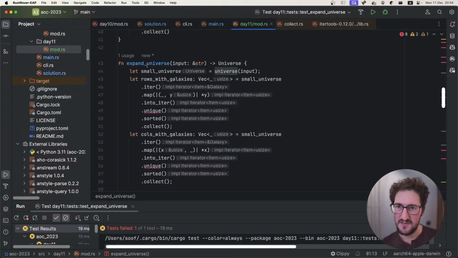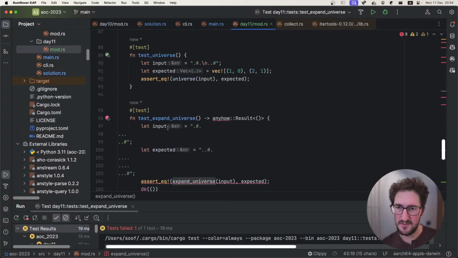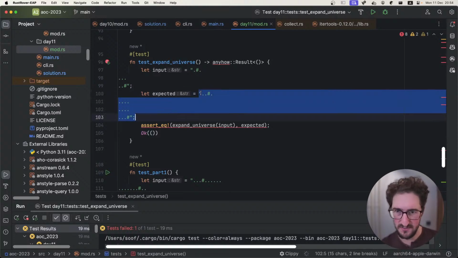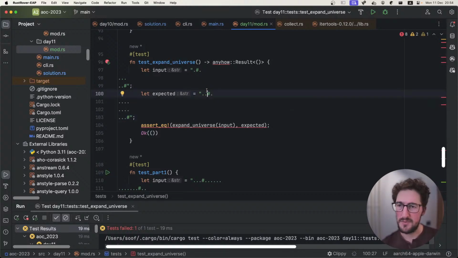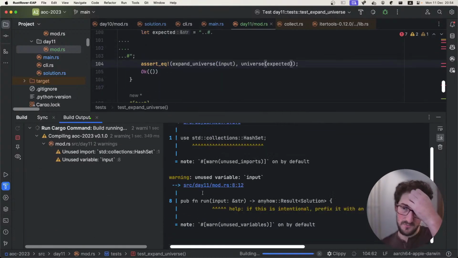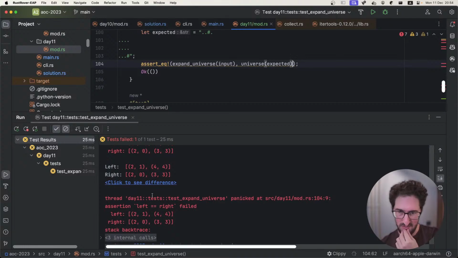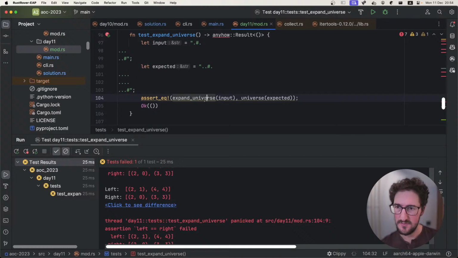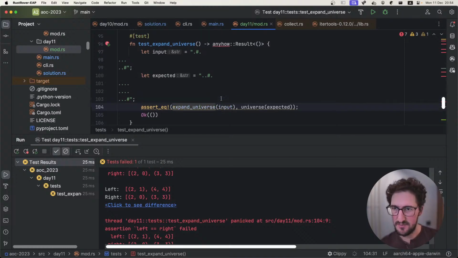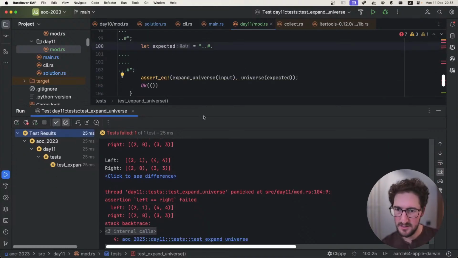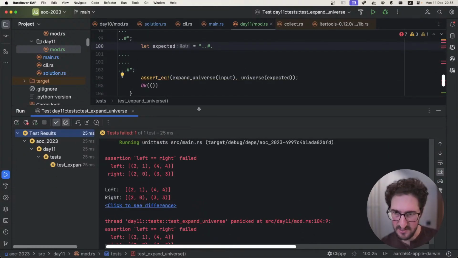So expanded universe gives us this thing, and then that means that expanded universe doesn't actually return the string, it returns, oh, because universe is tested, we could literally do this. Expanded universe is the universe of the expected. Yeah. And if that compiles and tests, that would be amazing, but of course it doesn't. So let's look at that. We've got expand universe on the input, which is a thing. And then our left and right assertions are just incorrect.